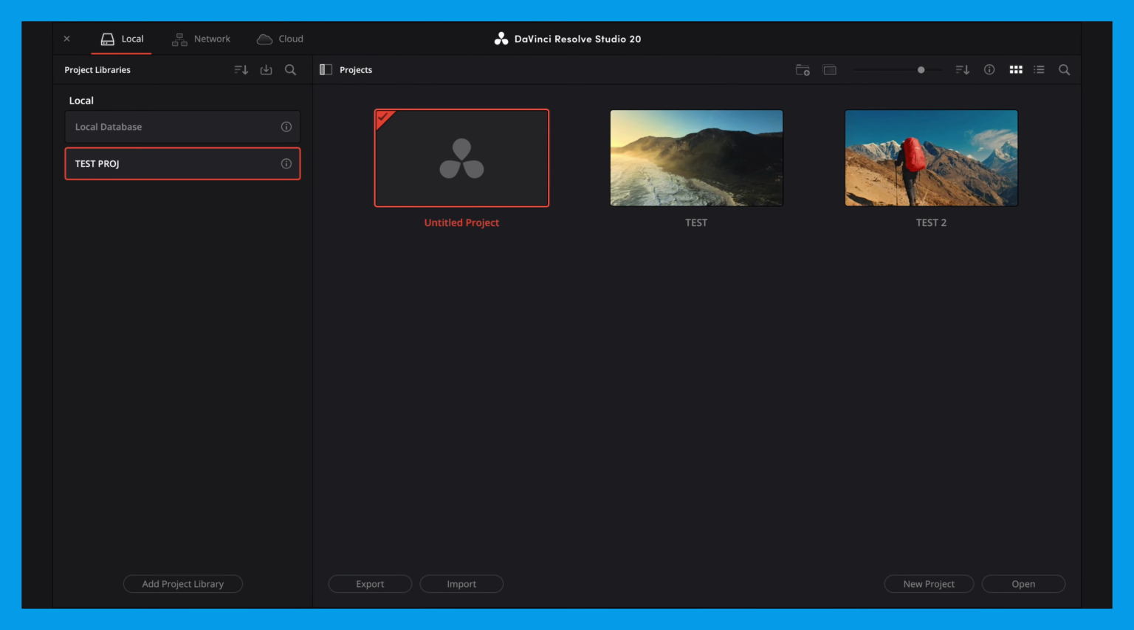So now you know exactly what the first screen in DaVinci Resolve is all about and how to use the project manager to stay organized from day one.